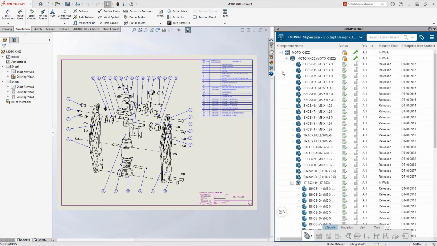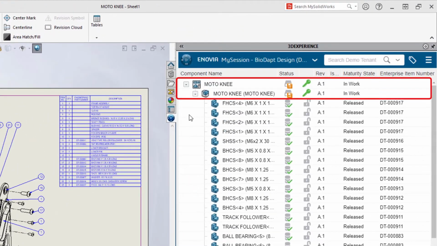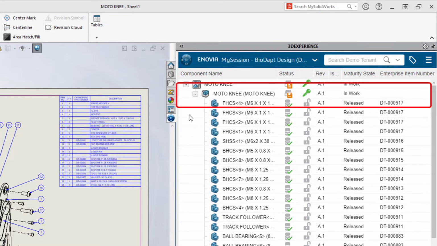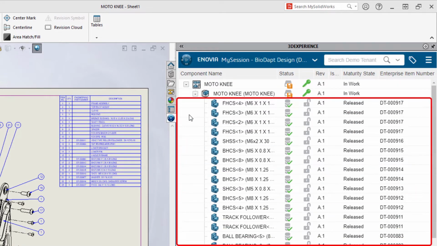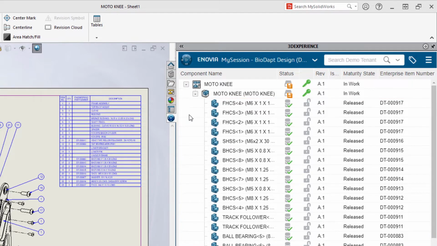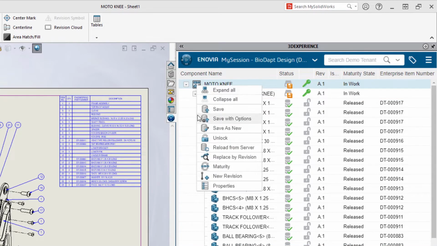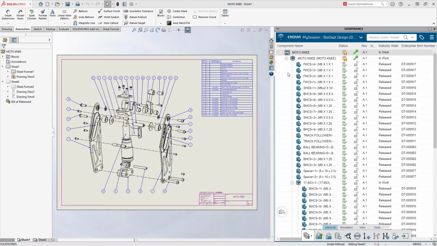The task pane provides valuable insight into whether the design has been saved to the platform or not, document reservation status, as well as the revision. It's also easy for Eric to identify whether a document has been released or not, and what its part number is. With a simple right click, Eric selects to save his drawing and assembly.